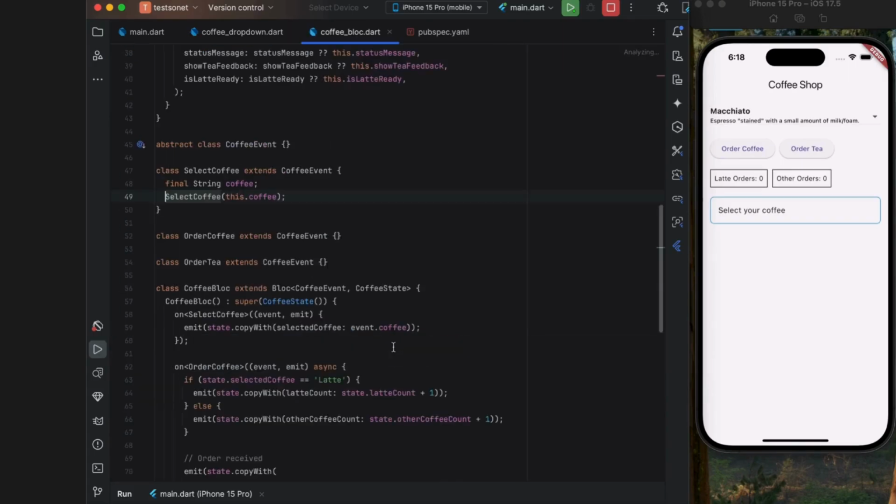If I come to the select coffee now, select coffee is an event that we discussed. Event is nothing but a request. So I'm making a select coffee request here. It takes a string, which type of coffee we have selected.